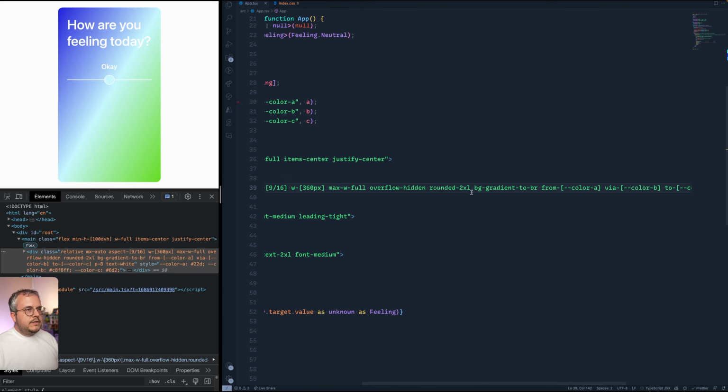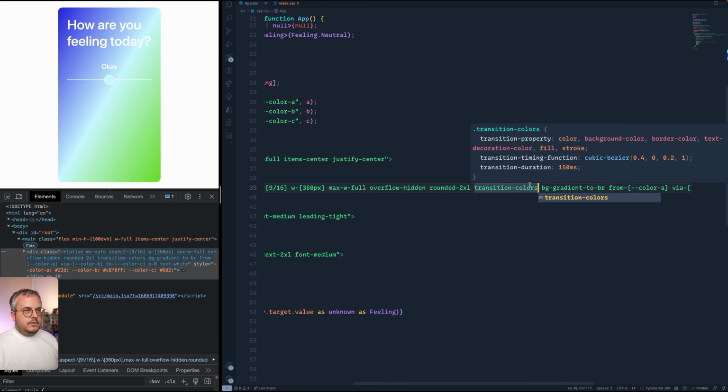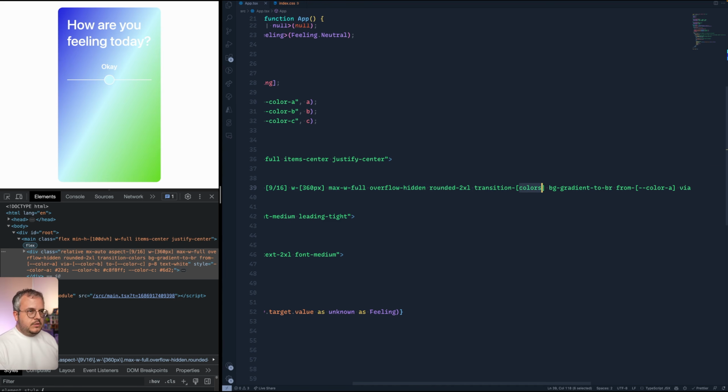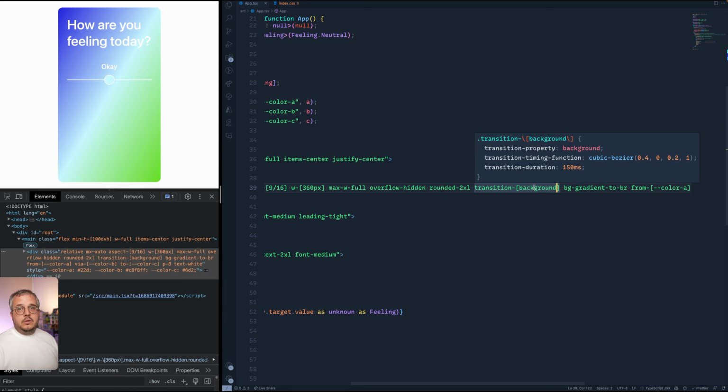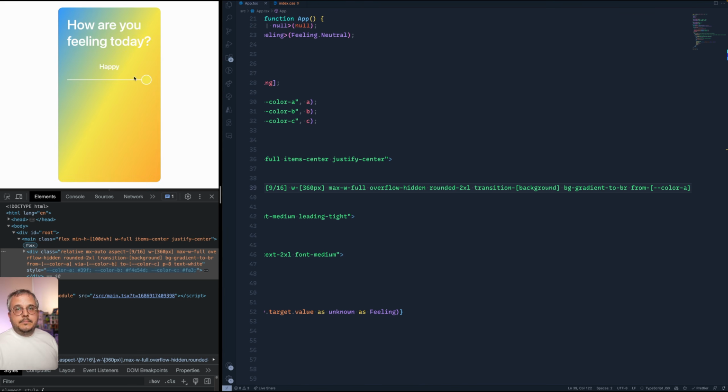And you might say we can simply add a transition, for example, colors. Because what colors does is it adds a transition to color and background color. Yeah, it doesn't do background image. So we can, for example, use square brackets and then say background. So that way we add a transition on all background properties. However, it's still not animating. And that is because we cannot animate gradients in CSS. It's simply not possible. At least, you'll see in this video it is, but by default it's not possible.